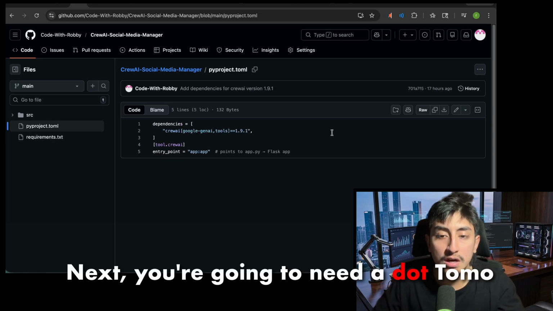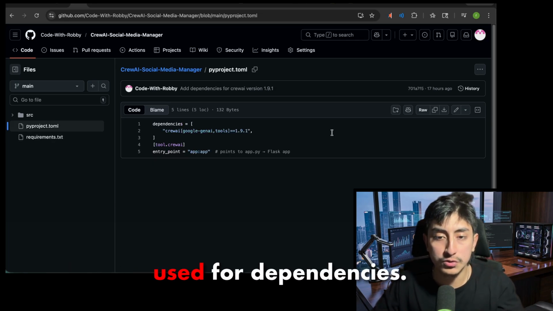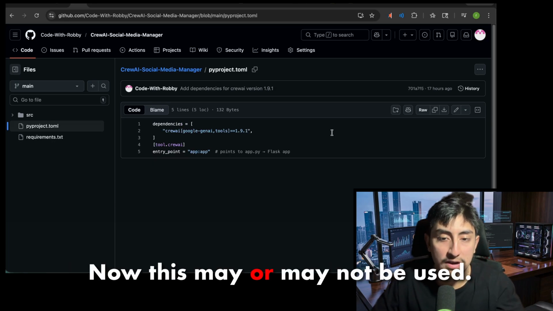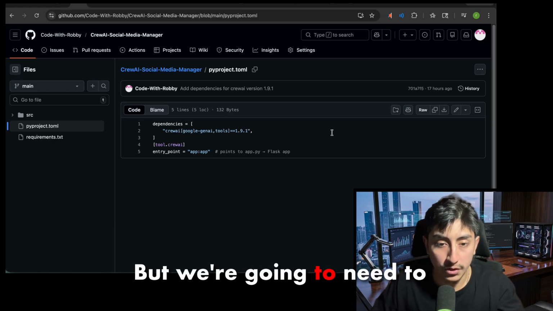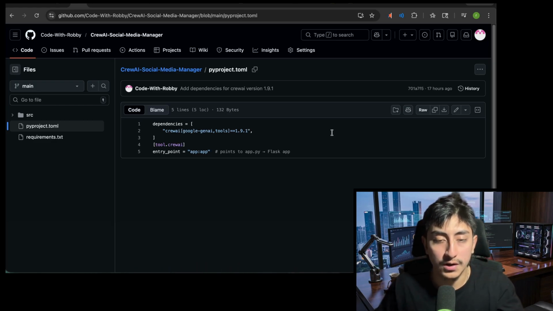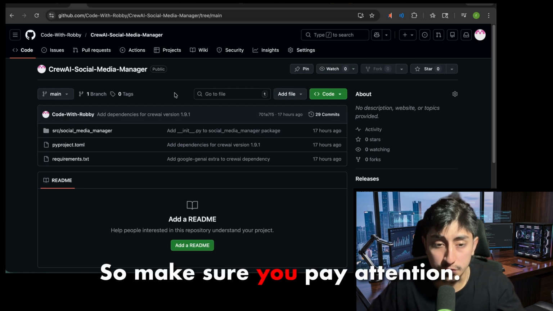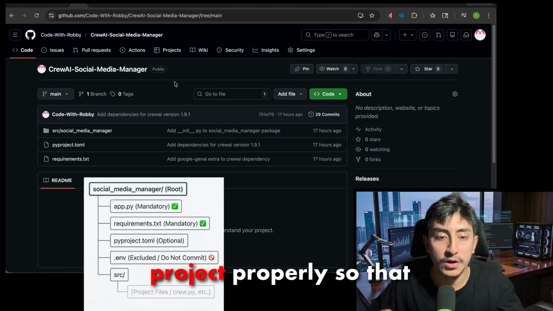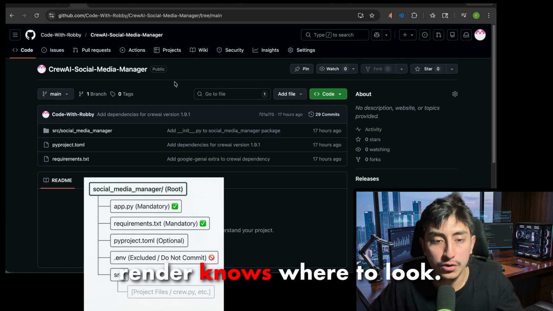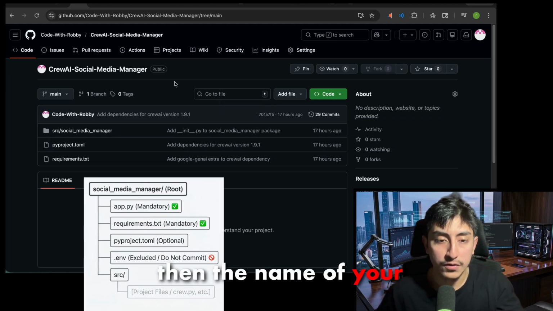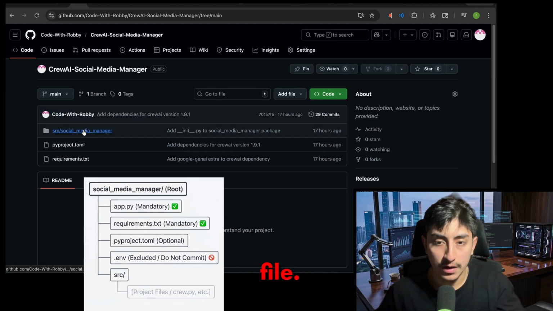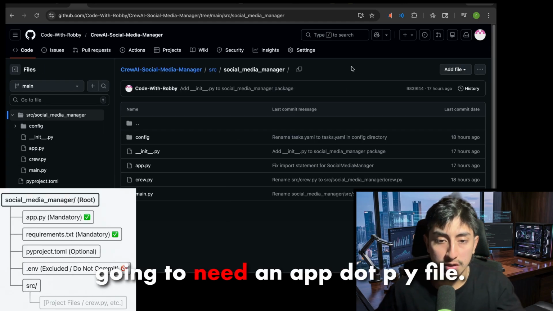Next, you're going to need a .toml file, which is also used for dependencies. This may or may not be used, and if it's not used, it's okay. Just keep it empty. But we're going to need to set the entry point here. This part is very important, so make sure you pay attention. We're going to need to structure our project properly so that Render knows where to look. So we're going to need a source folder and then the name of your project within that folder. And then within it, we're going to need an app.py file.